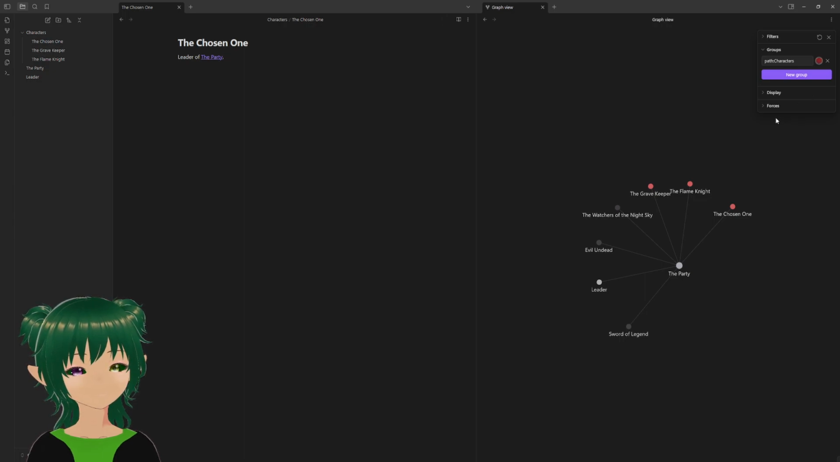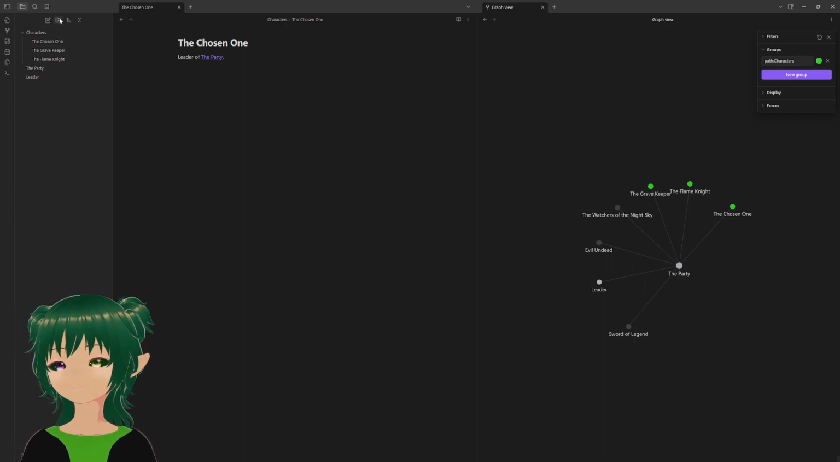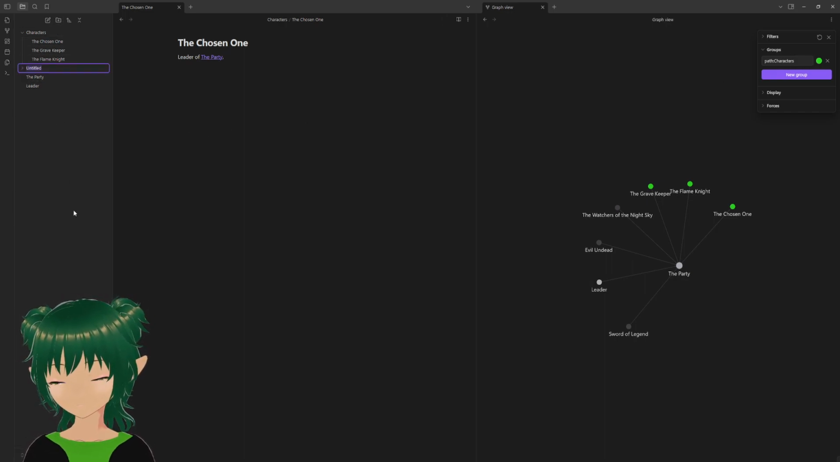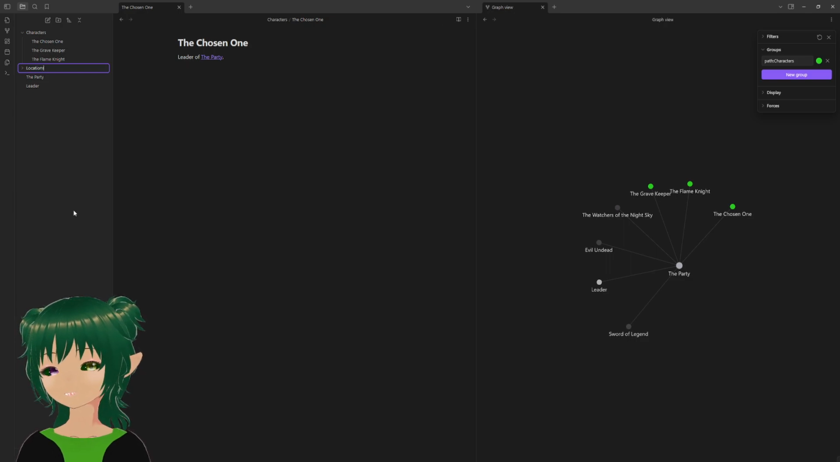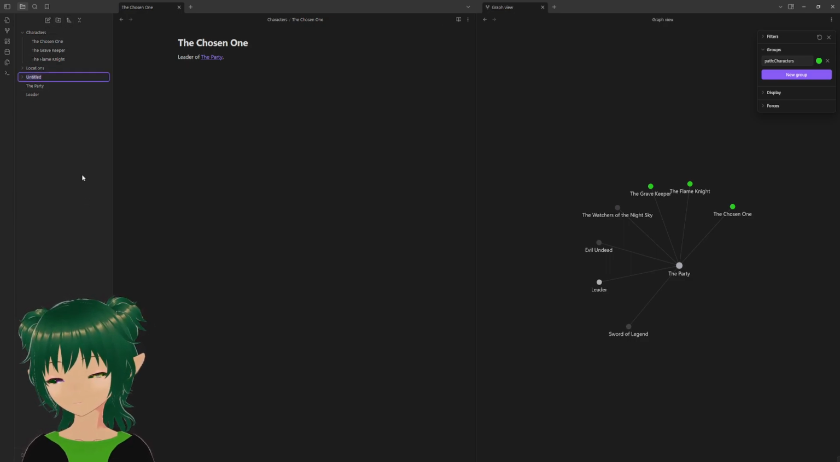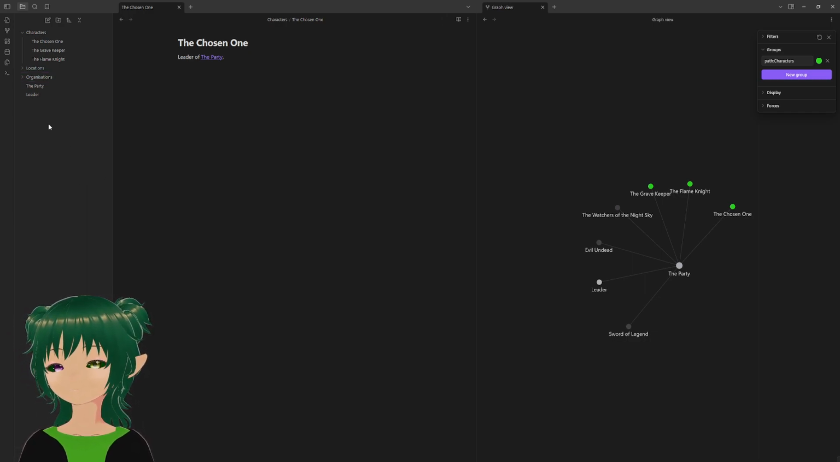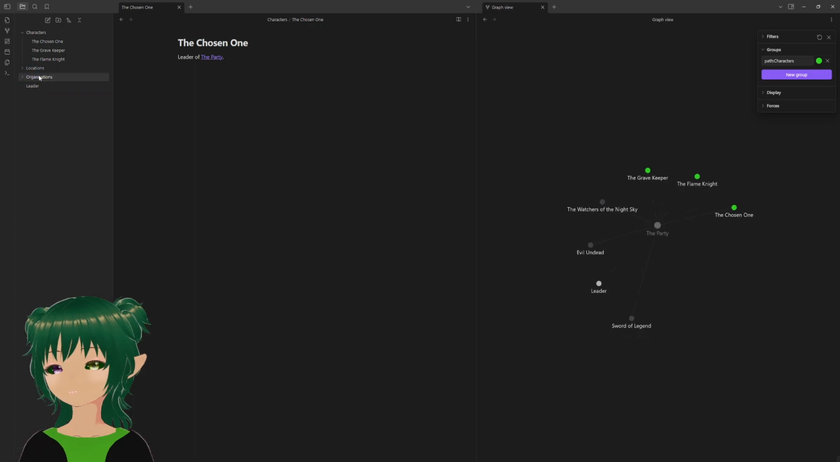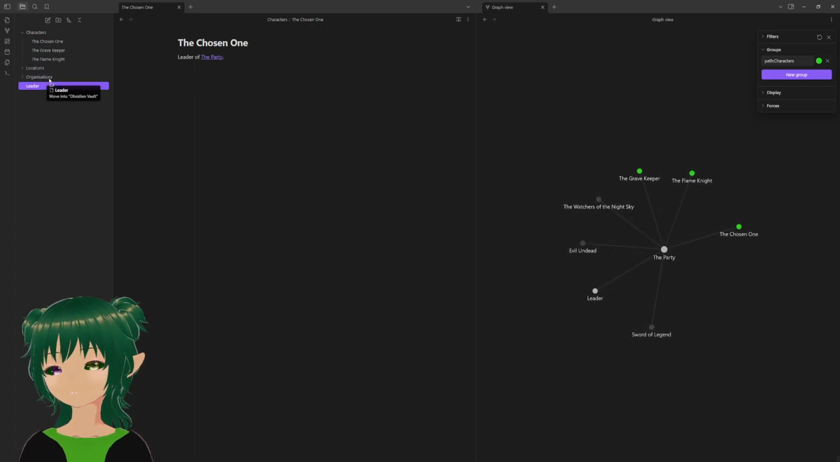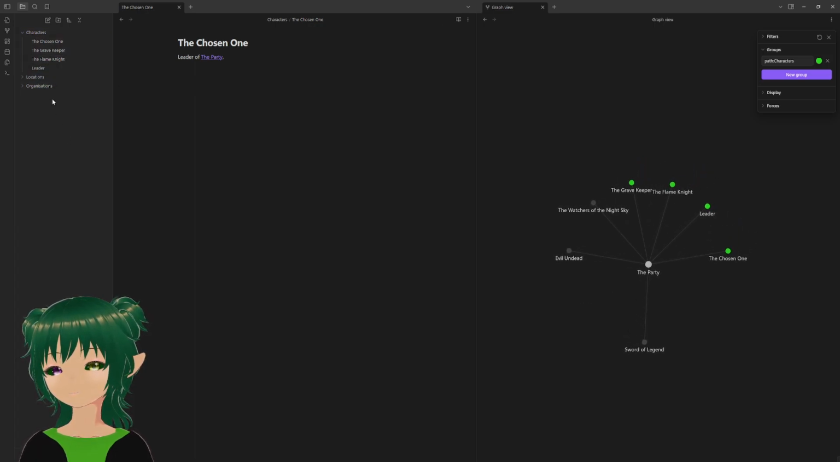Let's make them, I don't know, something brighter. Green, a nice shade of green. Okay, nice. Let's make a couple of folders. Characters, locations is something we're gonna want. Organizations. Let's put the party in organizations. This goes in here.